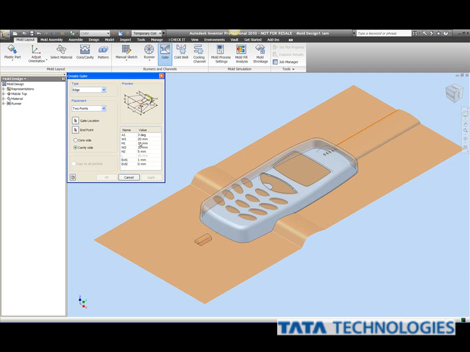Our W1, I'm going to go ahead and make that 7 millimeters. Our H1, 3.5. Our W2 is going to be a 3.5. And our H2 is going to be a value of 2 millimeters. Now we need to select our gate location, that original point, and the end point, which can be the end of the line that we tagged in. And go ahead and apply.